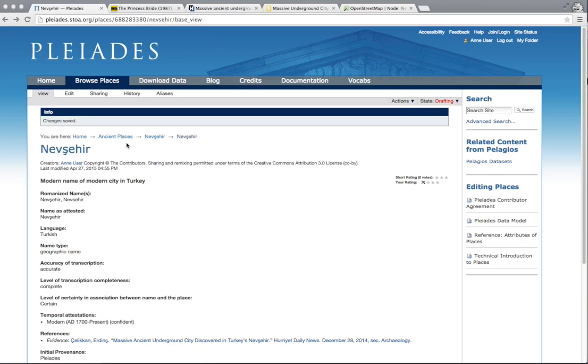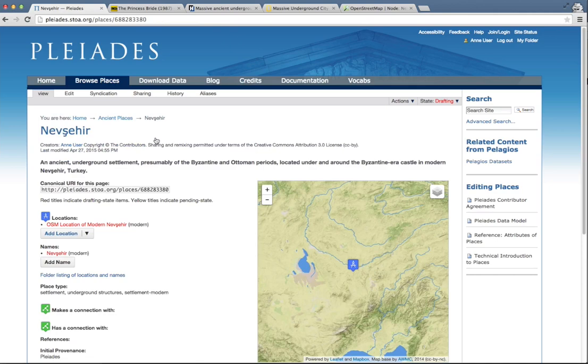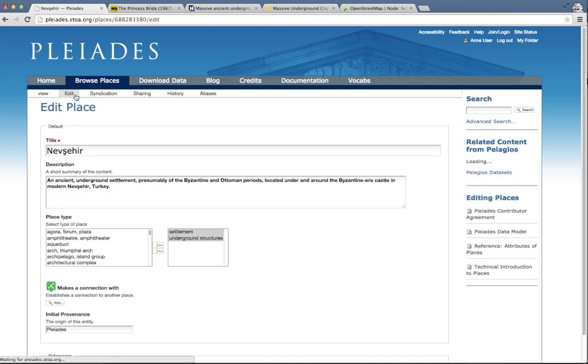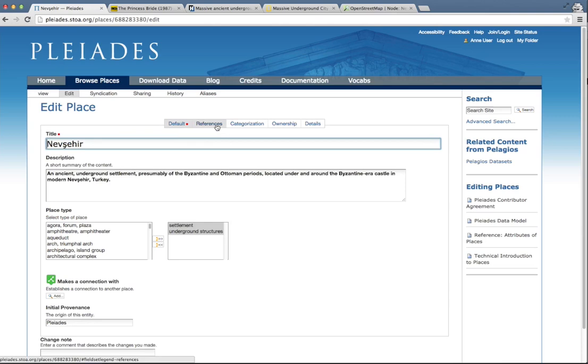Once the draft name resource is complete, we'll again use the breadcrumbs to go back up a level to the draft place resource. Before we can submit this place resource for review, we must cite our sources for the information it contains. This is done by once again editing the place resource and then selecting the References tab.